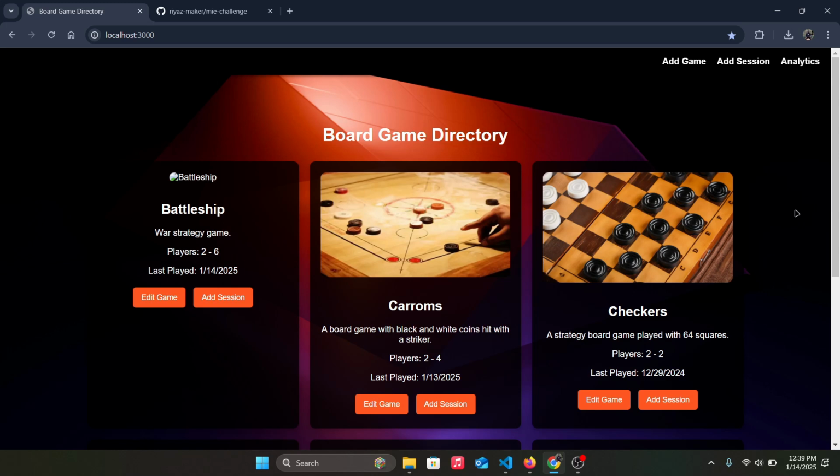And then, let's say I want to edit a game, right? I want to edit a game named Battleship. So this is my edit game. Each tile has two options, either to edit or add session. Clicking these options on a tile only gives us the ability to change information pertaining to that game, right? So I want to go ahead and edit the Battleship game.